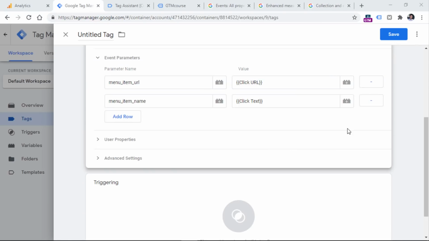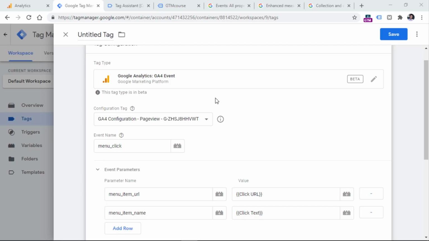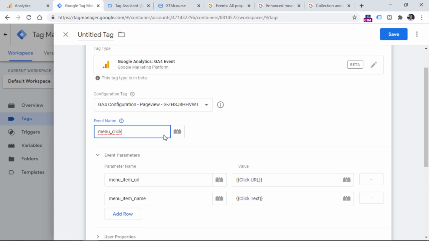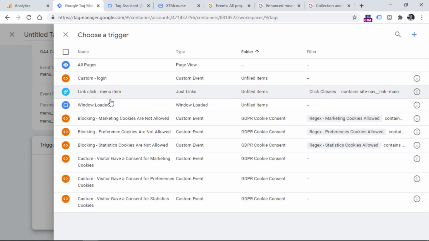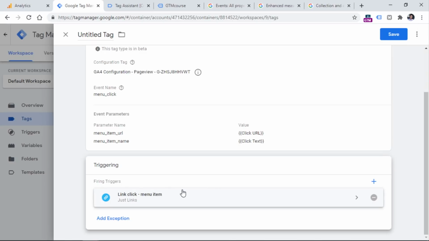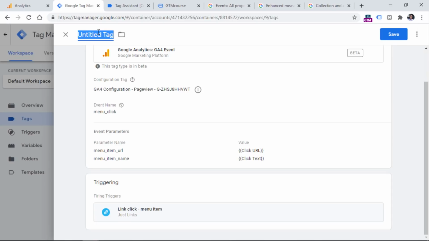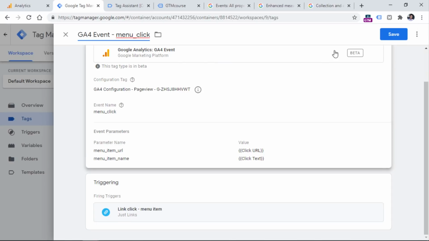All right, so let's go back to our Google Tag Manager container. We have configured the event. When this event is sent, together with that event, we will send the click URL and click text. And these are the parameter names that will be displayed in Google Analytics reports a bit later. And then in the triggering section, we should click anywhere or on this pencil icon and then choose the link click menu item trigger. Finally, let's name the tag and click save.